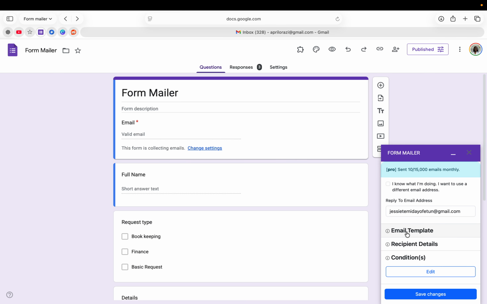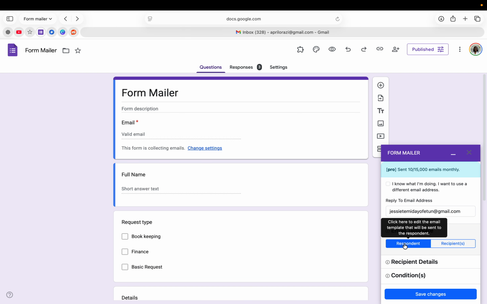Next, we're going to create 2 emails on Form Mailer. So you want to navigate to email templates. The respondent's mail is what anyone submitting the form automatically receives. So click on respondent.